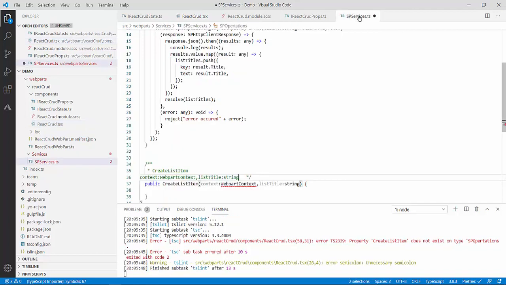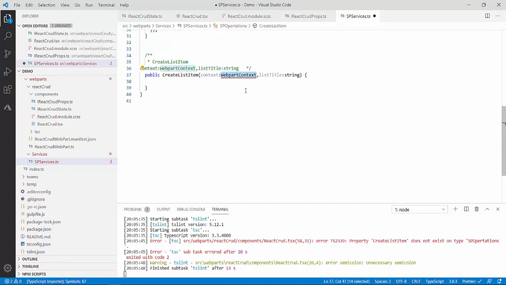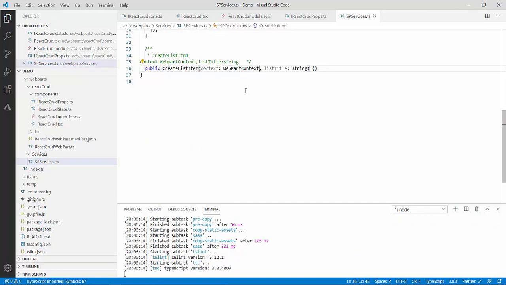I will go to my service file. Over here I am getting this error, maybe some typo, so I copied, yeah, there was some typo mistake. So now my blueprint is ready, my structure is ready. I have to start writing the code for my create list item. In this I will create list items. So similar things we will do.